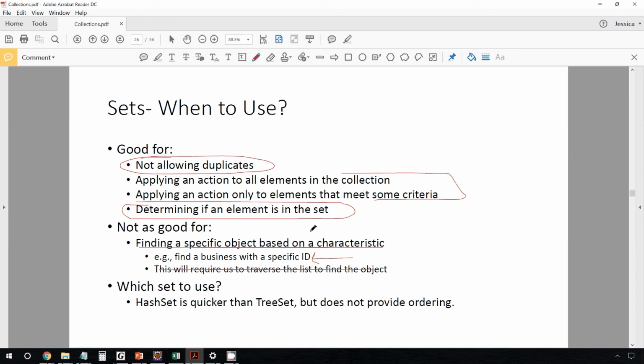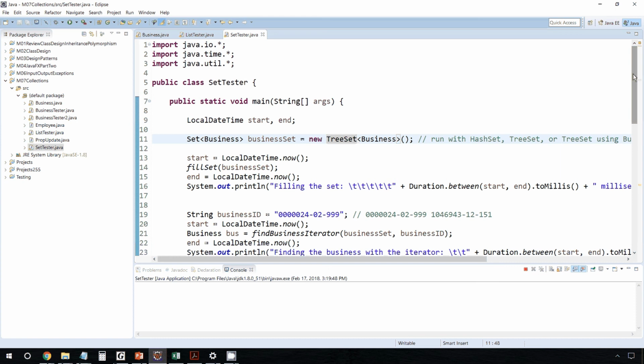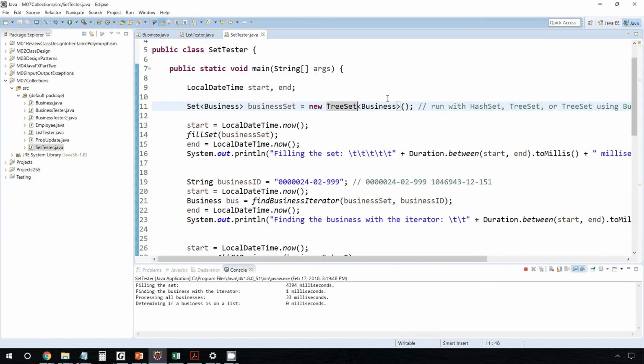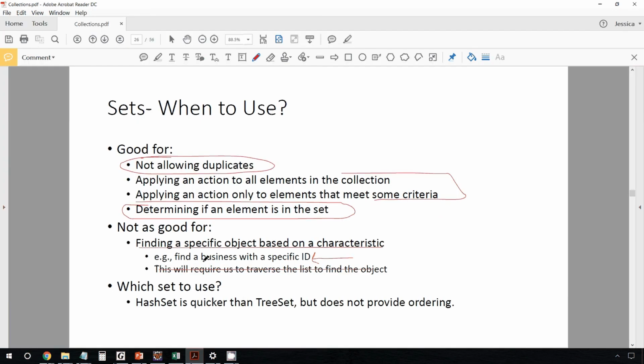Although with a tree set, if the ID is what the set is sorted on, then that will be a little bit more efficient. So if we go back here and use a tree set, which remember is sorting on ID, and then we're looking to find a business with a particular ID, that should be a little bit quicker, depending on what the ID is and how we sort things. So you might be able to get some efficiency there. But in general, sets and lists, this really isn't what they're made for. They're more made for treating things as a whole collection, doing things to everything in the collection, or doing things to the elements that meet a certain characteristic within that collection.